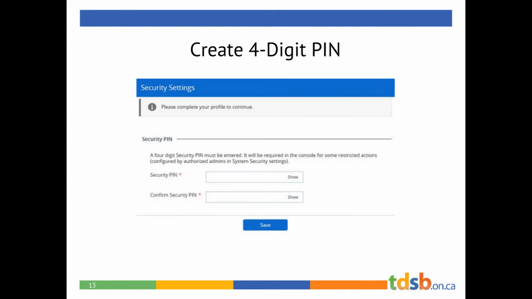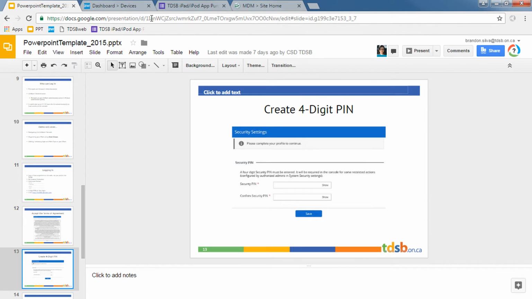Secondly, you're going to see the screen to create a 4-digit PIN. As I was telling you, the reason you have to create this PIN is just to perform administrative tasks, and this PIN does not relate to any other person, so you don't have to share it with anyone else. Suppose you have 2 or 3 administrators at the school, you don't have to share it with them. This is just specific to your account. Once you set that PIN up, you confirm that security PIN and click save. Okay, I'm going to exit out of this.